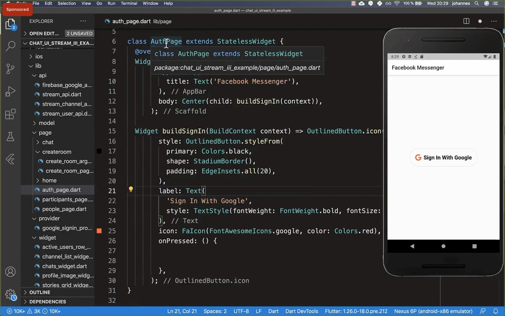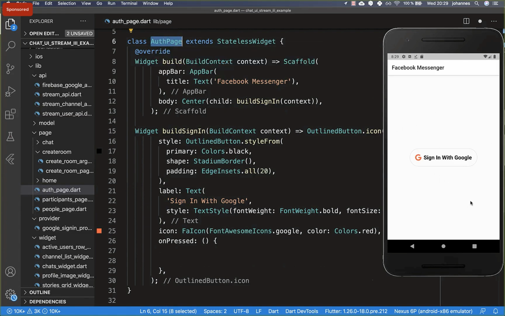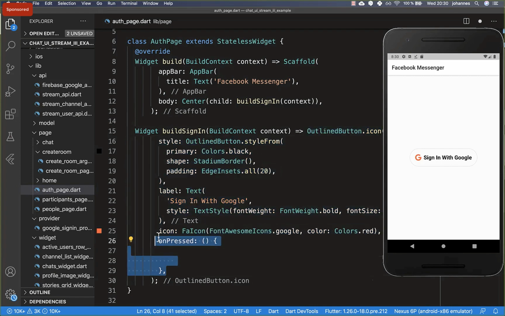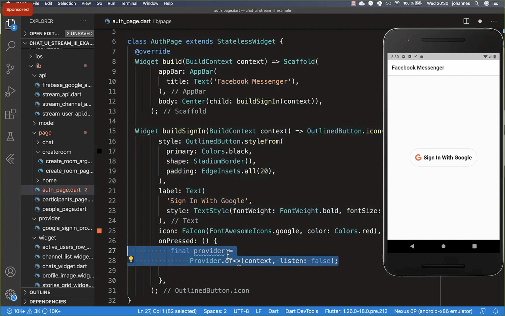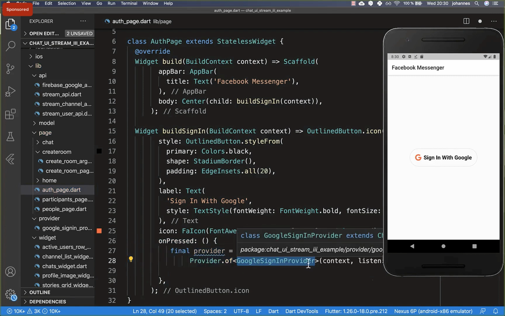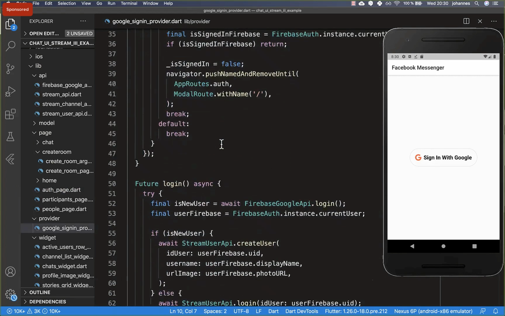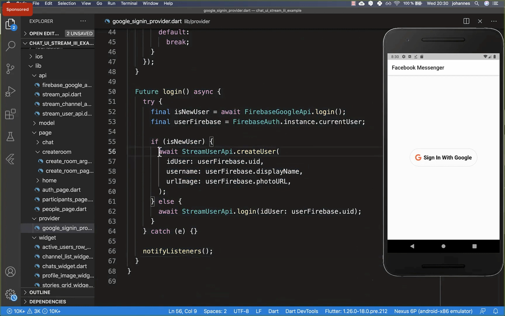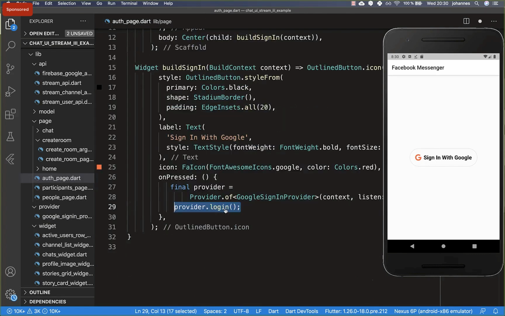And lastly, we also want to implement the functionality on our auth page, which is this page on the right side. Here inside, we want to implement the functionality if we click on this button. Therefore, we simply get the provider, and here I put the Google sign-in provider inside, which we have implemented before. Here we basically have this method login. This is logging our application in over Google API and then later over the StreamChat API. Therefore, I simply call provider.login within this button.